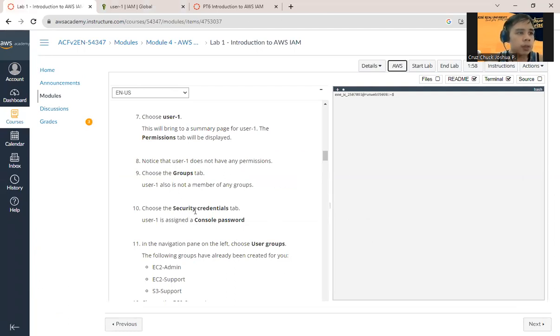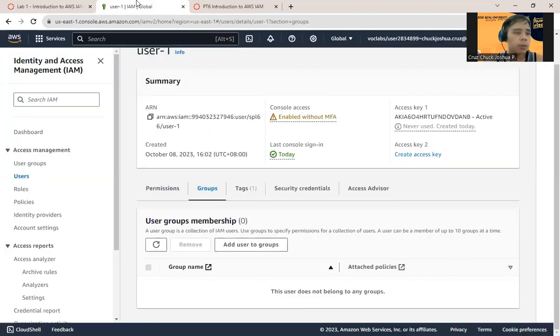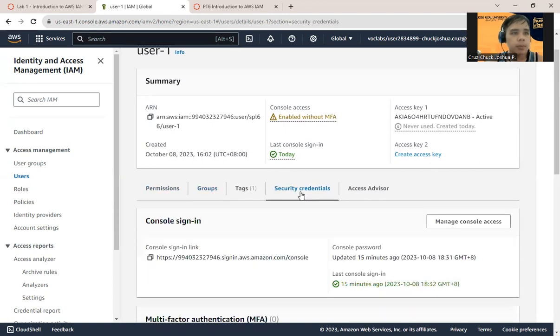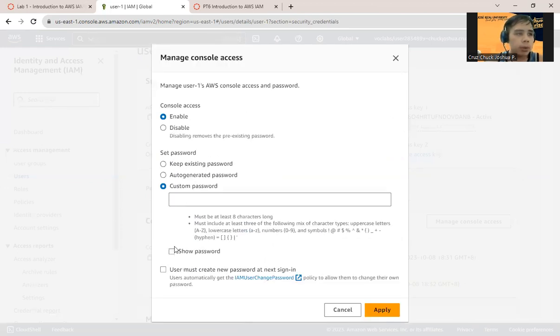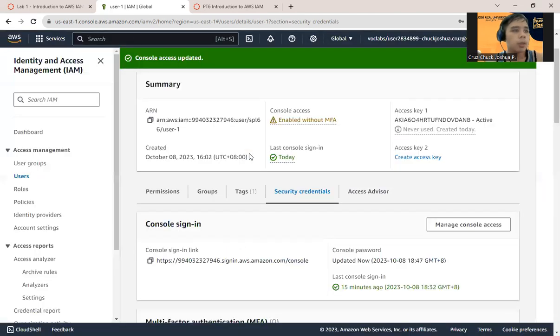Now, choose the Security credentials tab. User 1 is assigned a console password. Now, in the security credentials, manage console access. Then, enable console access or set a password. For example, for user 1, use a learning password. Then, click Apply. And then close.